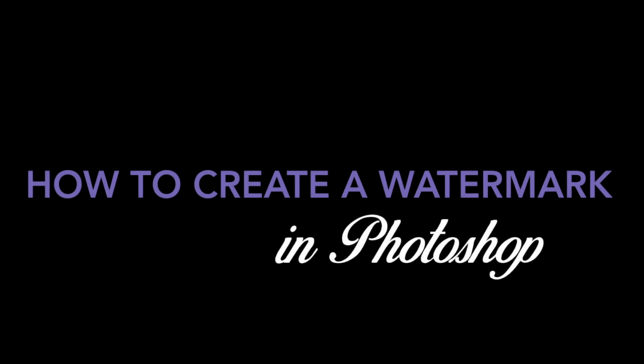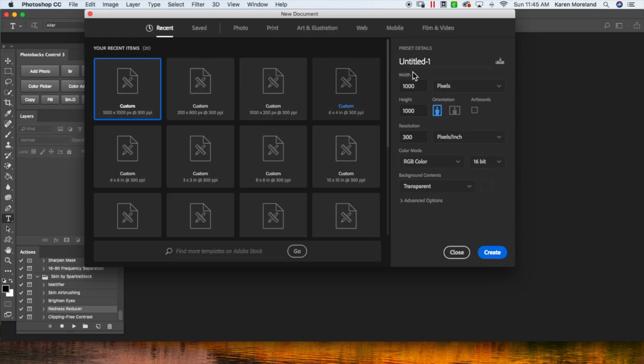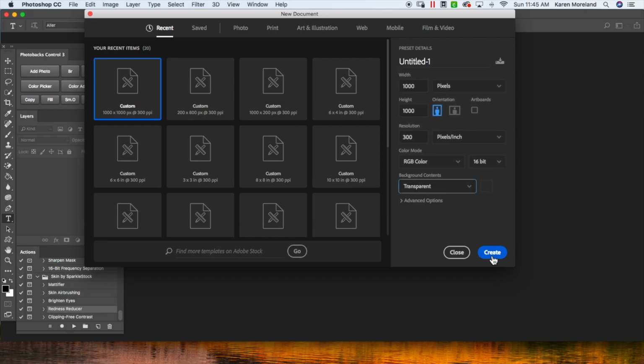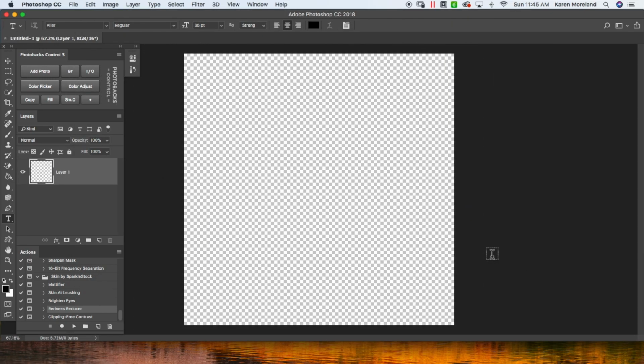Today I'm going to be showing you how to create a simple watermark using Photoshop. Let's go ahead and create a new image. We can start out with a file that's 1000 by 1000 pixels. We want our resolution to be pretty high at 300 and make sure our background is transparent. Let's go ahead and zoom out here.